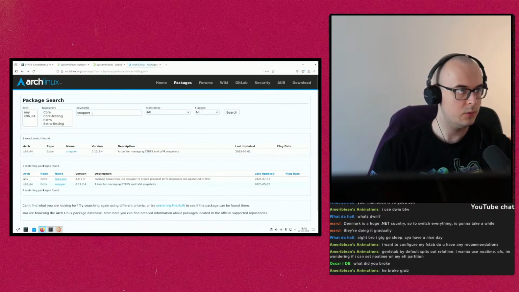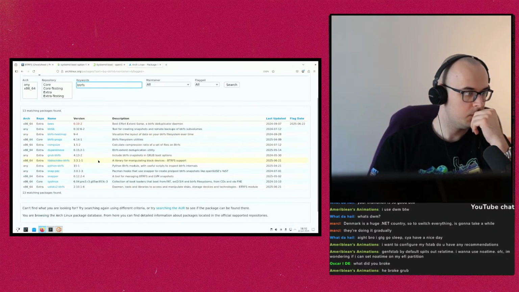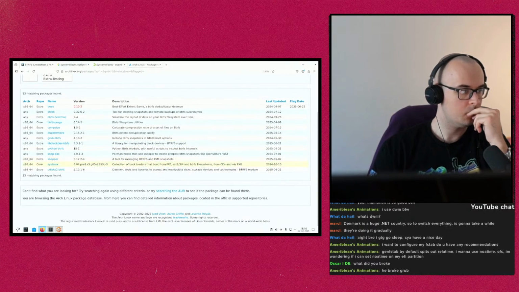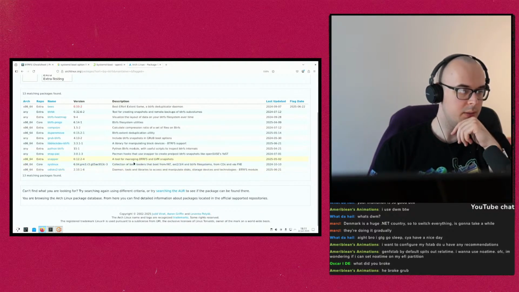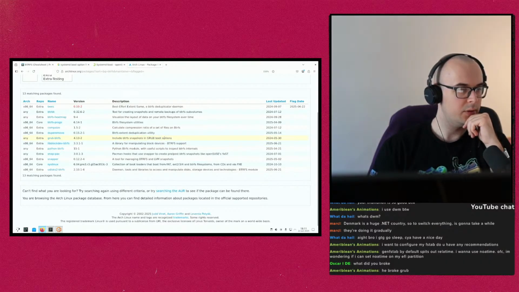So no, maybe not snapper, maybe Btrfs. A collection of bootloaders that boot from FAT, blah blah blah, CDs. Snapper, a tool for managing snapshots, snapback, Python, a library for manipulating block devices. Grub-btrfs. We need this, but for systemd-boot.